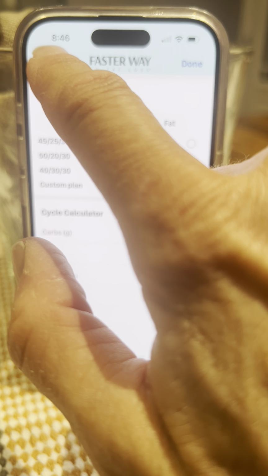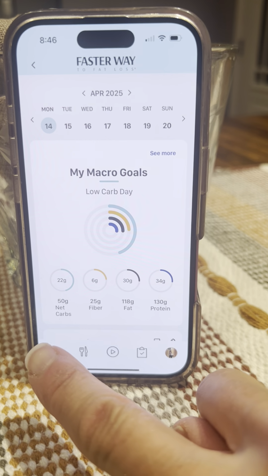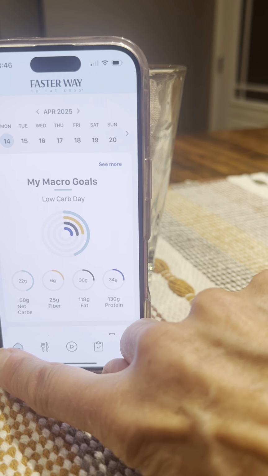And yes, I need a manicure. So I'm going to go back to home. It's hard to look through another phone and do that.